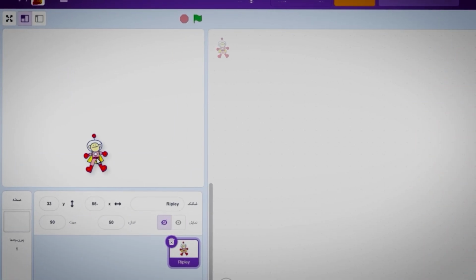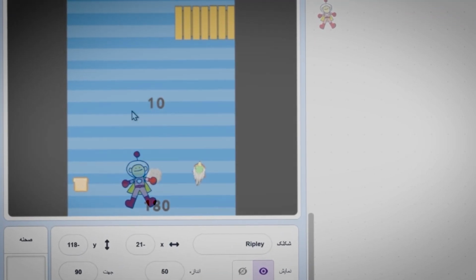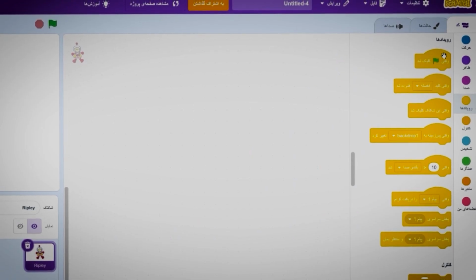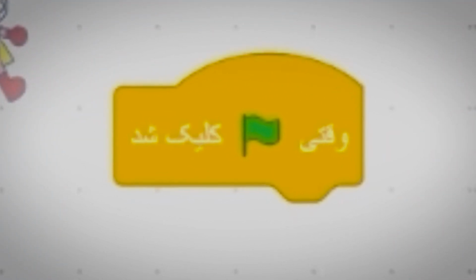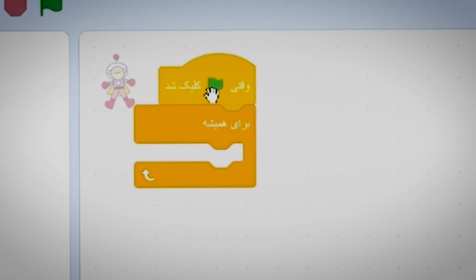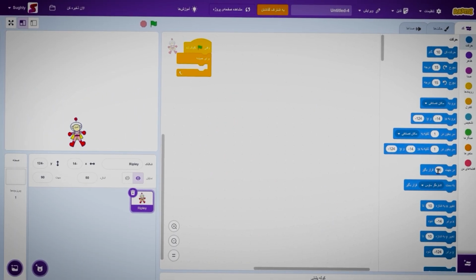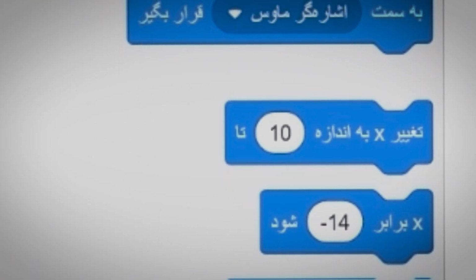Okay, so I'm thinking of a game where blocks are falling from the sky and you have to dodge them. So let me go ahead and make... Why is the green flag backwards also? I hate this. I'm pretty sure this is forever. Oh, that's terrible. Okay, change X by 10. Okay, I see the X there. That's the only way I knew about that.